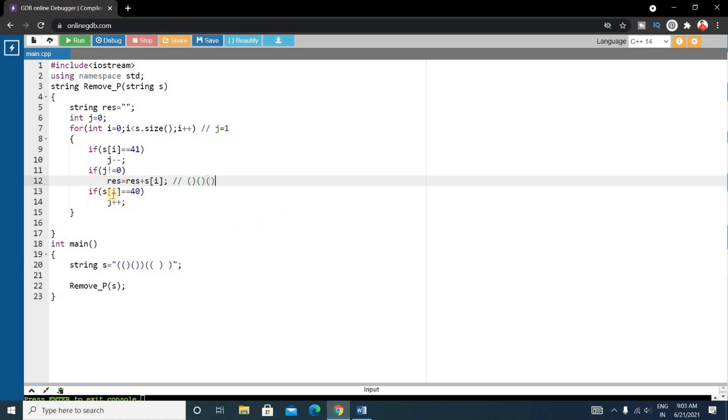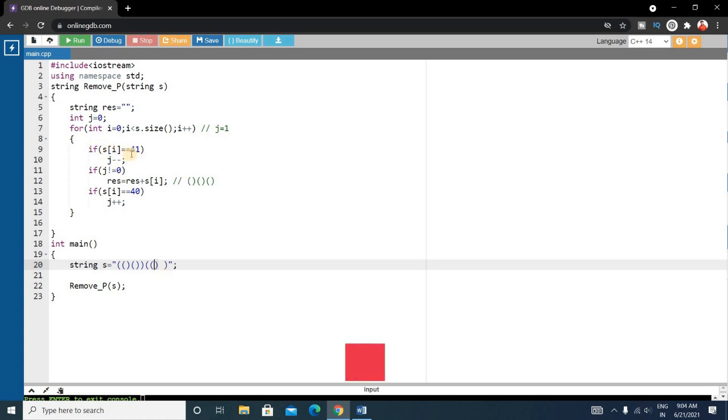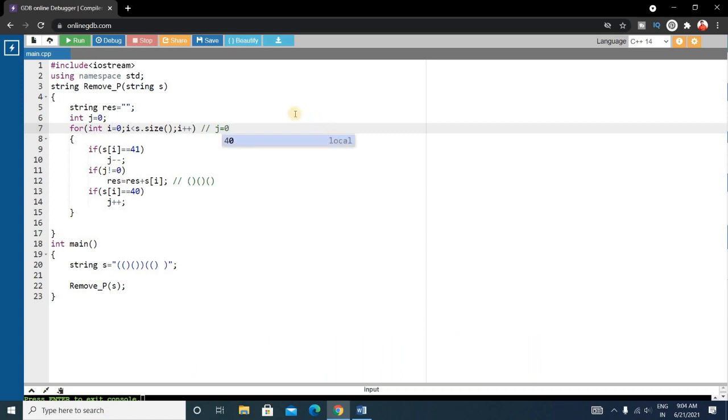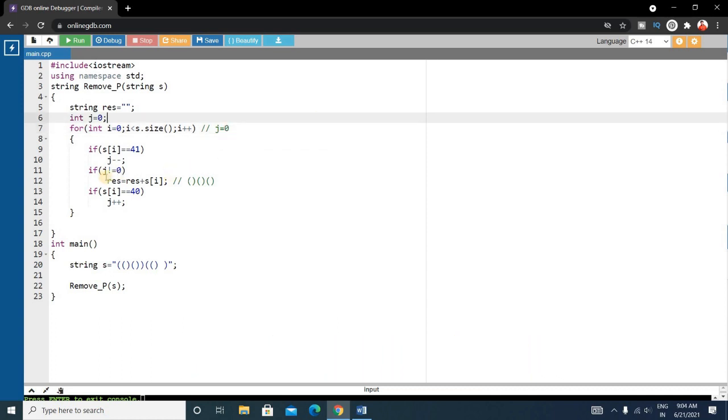Okay, so here it will be stored. So now we'll check if s of I equals 40. No, s of I is not equal to 40. This is 41. Okay, so next we'll increase the I value. So this is done. Okay, so we have this closing bracket and its ASCII value is 41. Now we'll check here if s of I equals 41. Yes, s of I equals 41. So the j value will be decreased. j was 1 and it will decrease to 0. Now we'll check if j not equals 0. j is 0, so this is not satisfied.